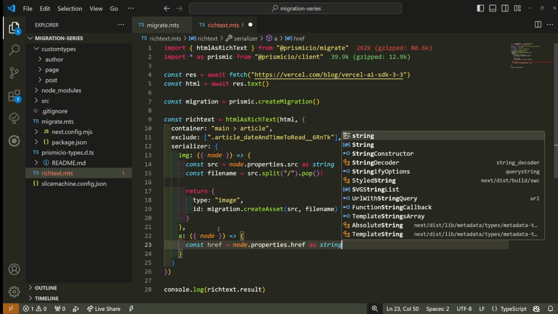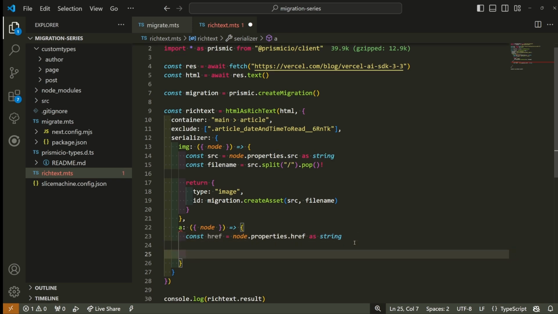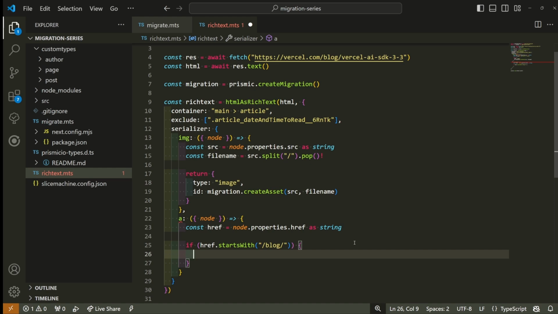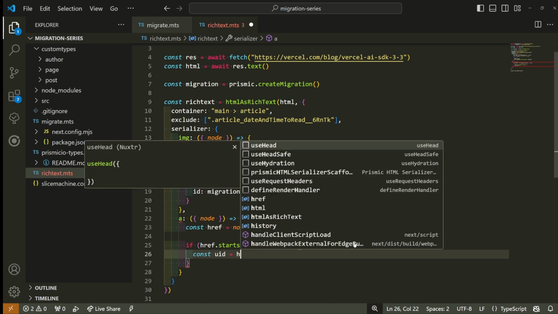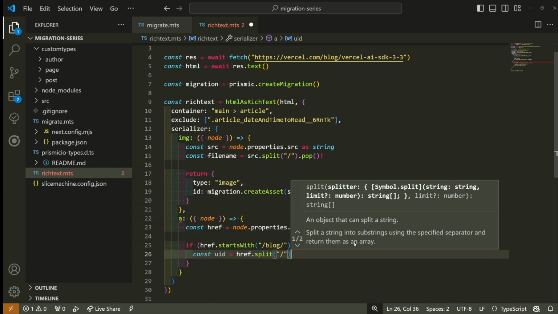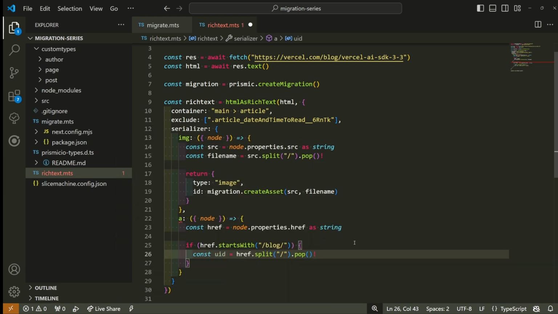To determine if a link is a content relationship, we can check if it's relative and assert that it's a link to a blog post by checking if it starts with /blog. This looks like this, for example. From here, we're sure that it's a link to one of our blog posts, so we need to compute its UID. To do so, we can just grab the end of the URL with href.split.pop, and from here, we know that we have a UID and a document type of type post, so we can create a hyperlink to it.